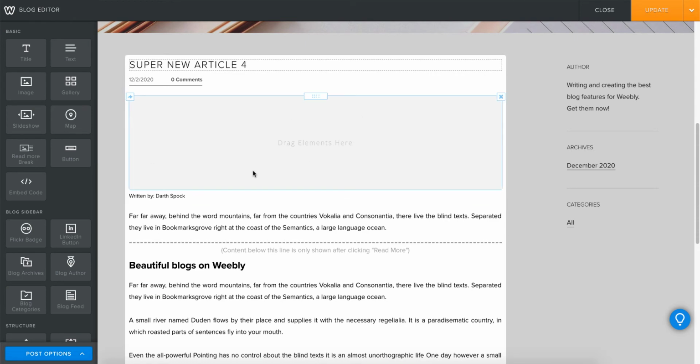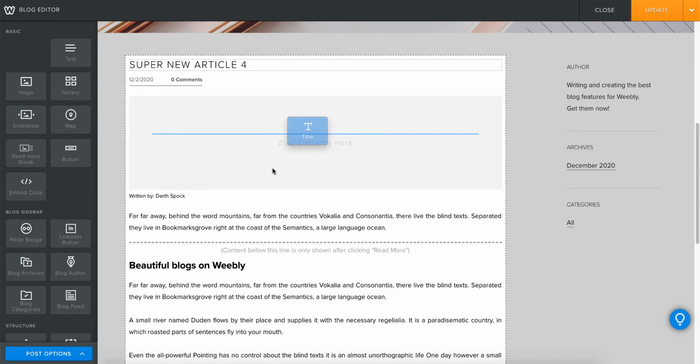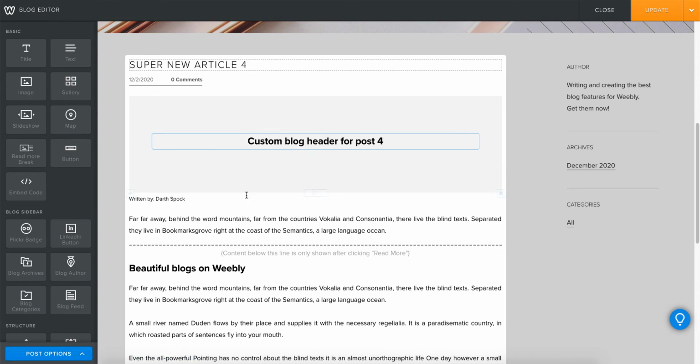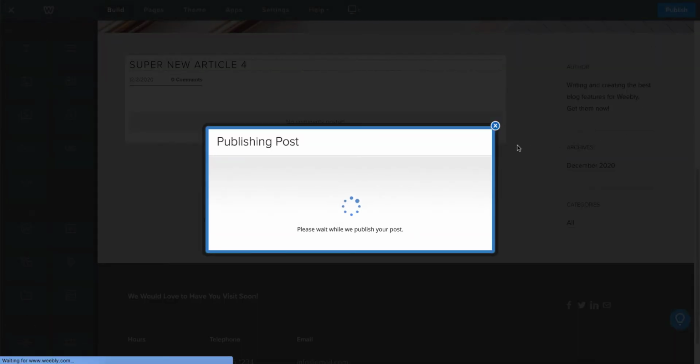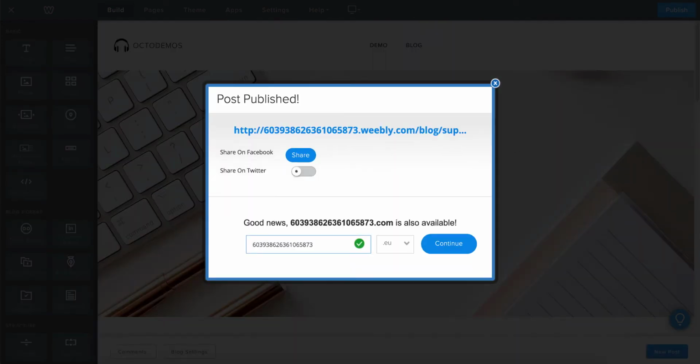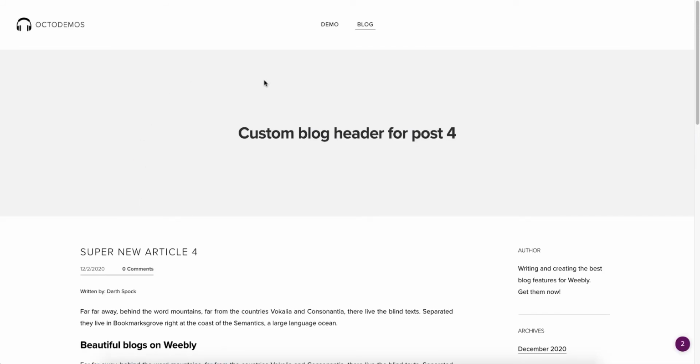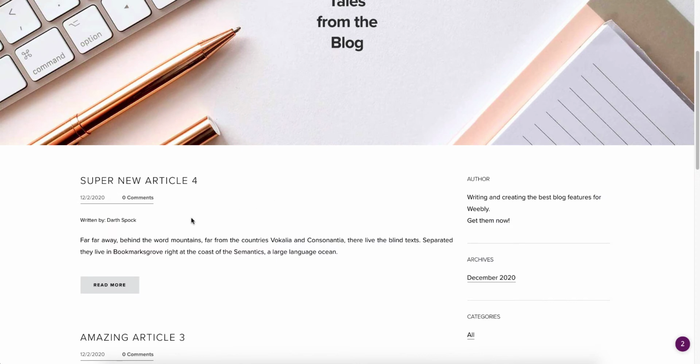And then you can see we now have the possibility of dropping elements. And then we will include some text here saying custom blog header for post 4, something like that. Center this, update our article, and now we'll refresh the article we just loaded before. And as you can see, now we have a custom new header with a new background and a different title, which is different from our blog index page or from the other articles.